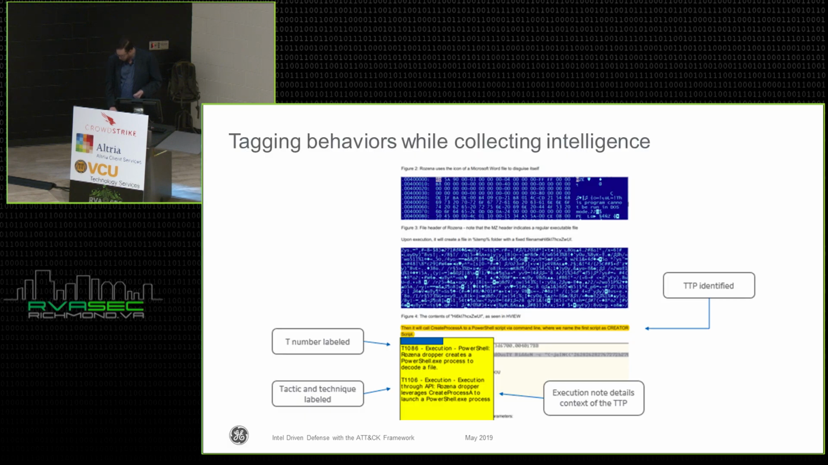So here's a screenshot of a sample report. And in here, we're identifying, in this darker yellow line here, a behavior that aligns to attack. So in here, it's talking about an API calling PowerShell that's being run through the command line.